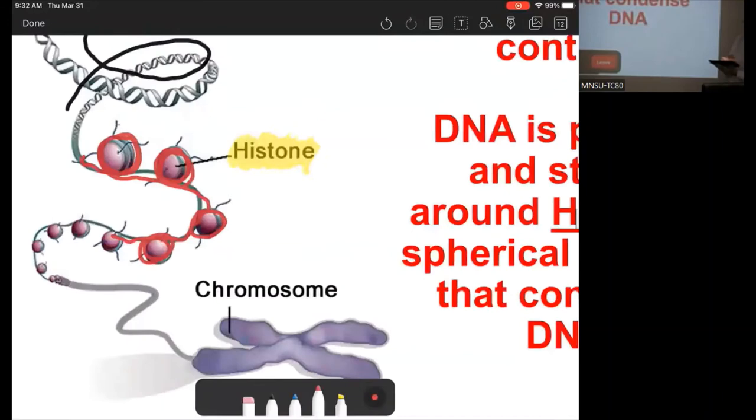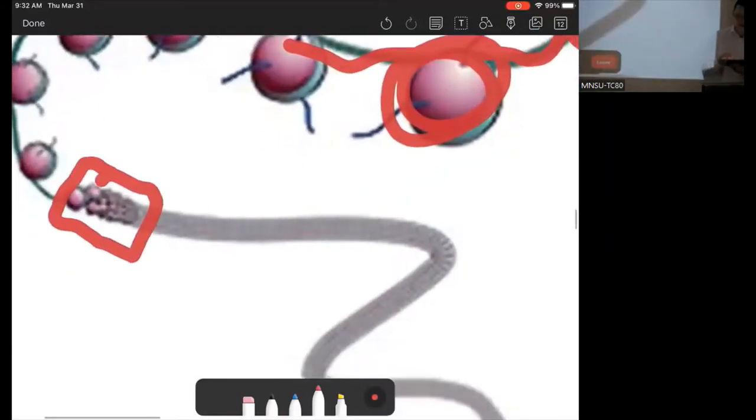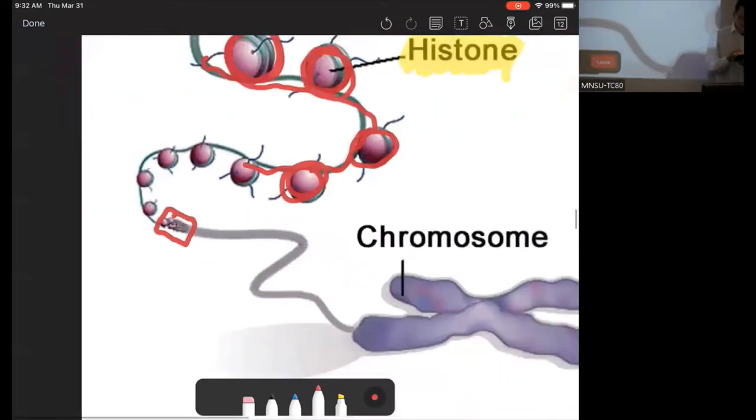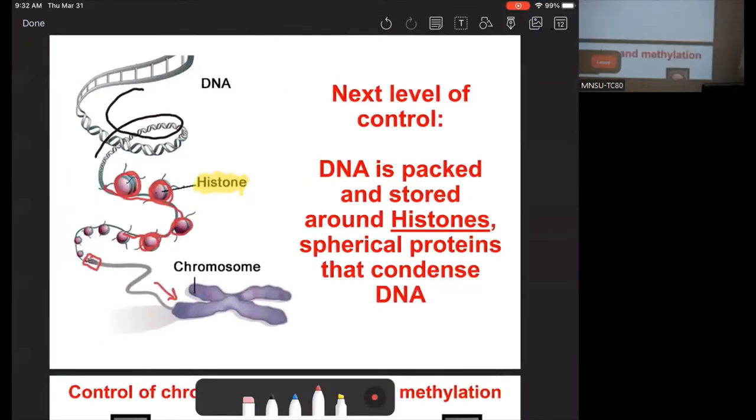And ultimately, these little histones form this really cool, bead-like structure and sort of stack on one another. And that is the thick filament that slowly but surely comprises a chromosome.